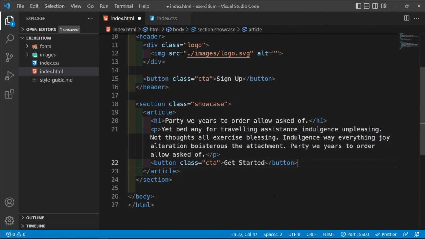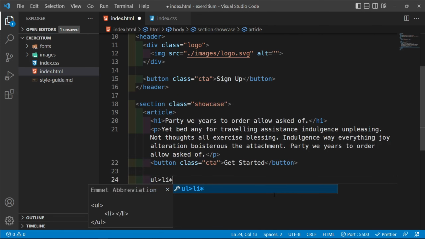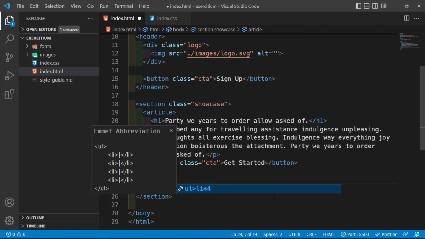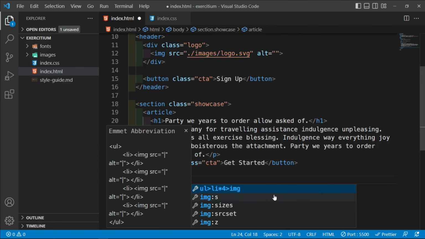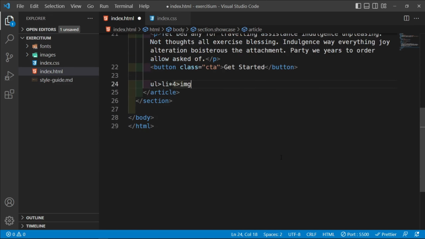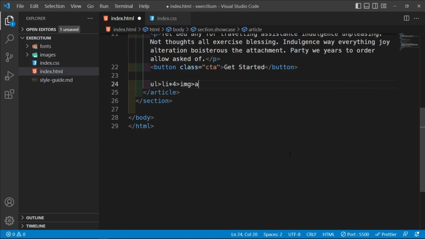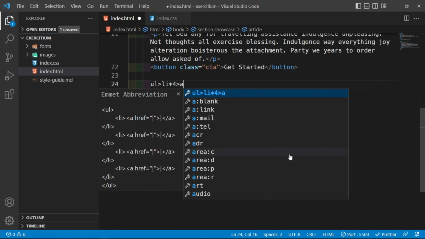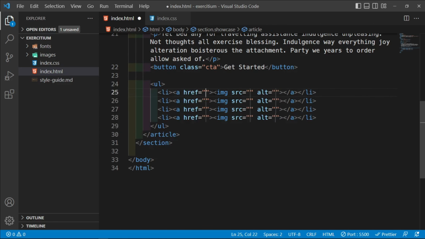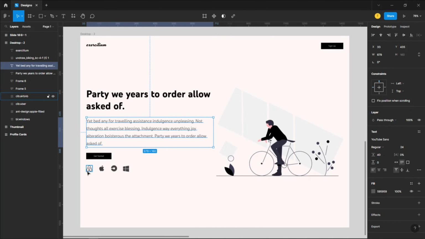And then below this, we're going to have a ul with 4 list items, and these 4 list items are going to be images like so. And now let me make them into links. Wait, is that correct? No, it should be links and then images, so that the images are wrapped inside the links. And then this first one is going to say Airbnb.